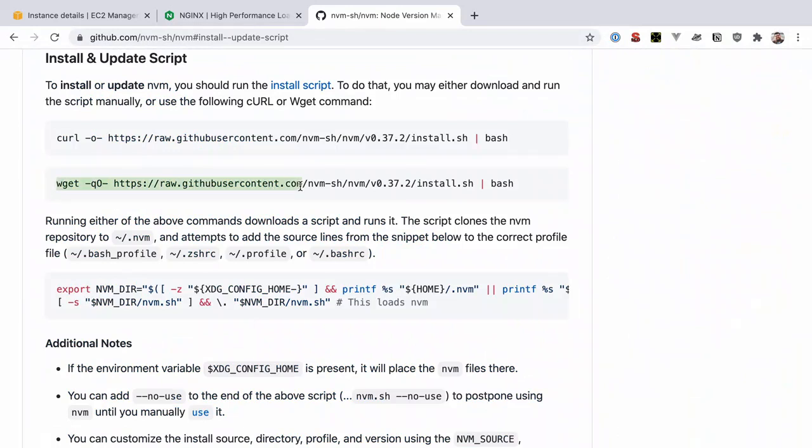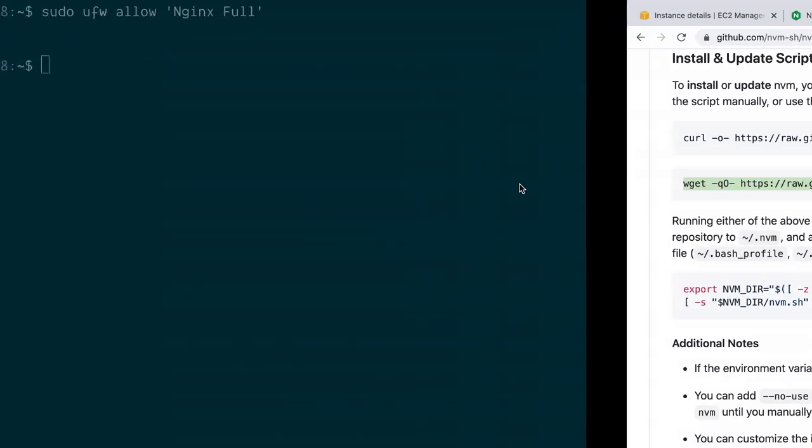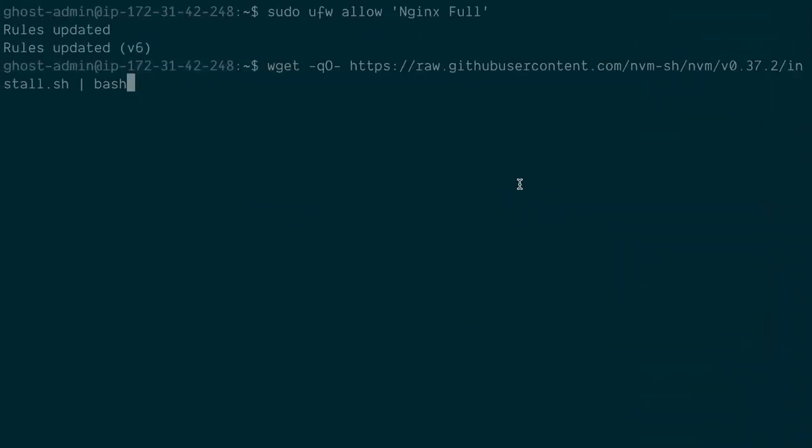It doesn't really matter which one you use. We're going to use the wget script. We're just going to copy that over. And let's hop back over to our server in the terminal and paste that in. So what we're doing here is we're going and getting the raw install script and we're piping it into bash. So we're going to go ahead and hit enter.